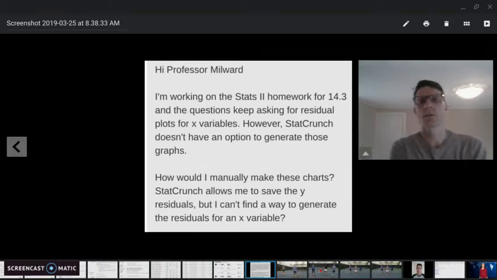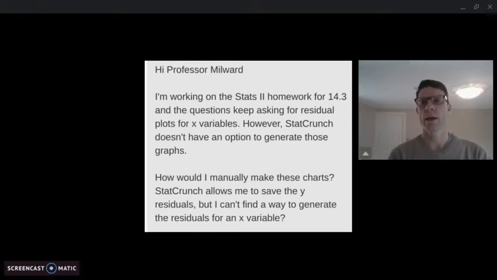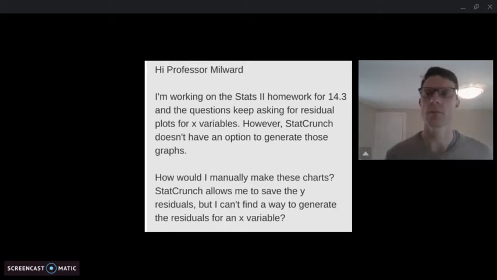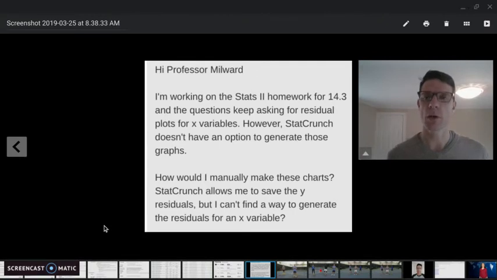I got a good question from 14.3 about when we have multiple regression. StatCrunch doesn't give you an easy way to plot the residuals versus the x variables. So I just wanted to show you how to do that real quick. It's not as easy as simple regression, where StatCrunch gives you that option just to generate the graph as you're doing the regression, but you can still do it.